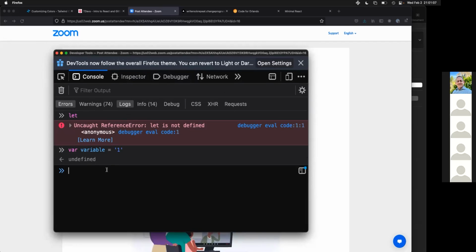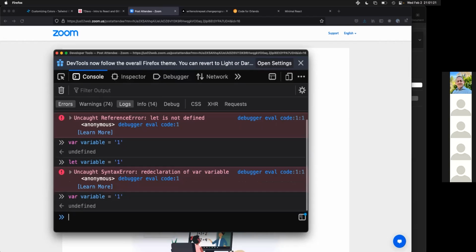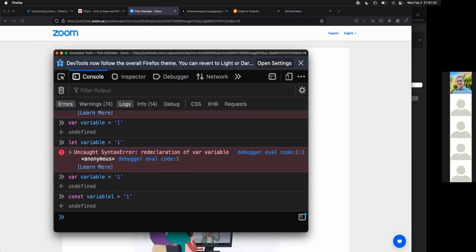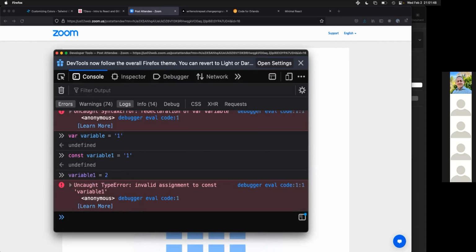All right, so ways to make variables. Var. You can do the same thing with let, except that let does not allow you to redeclare a variable. You could do var a couple of times, but let and const are better. The difference between let and const is that with const you can't change the value. Variable 1 equals 2 won't work. You can't change the actual value of the variable.